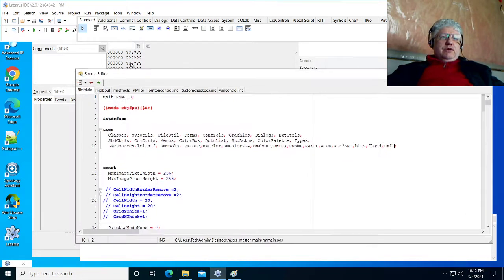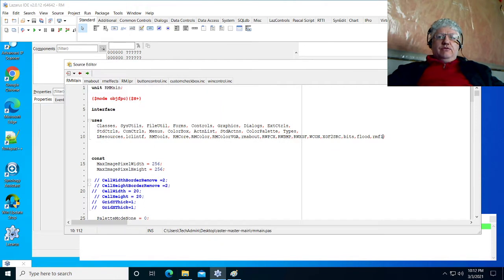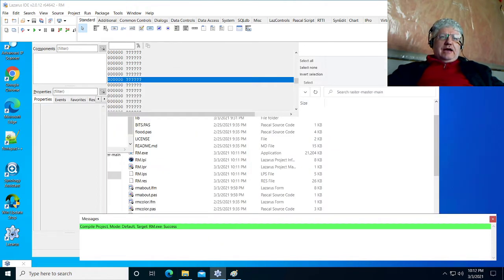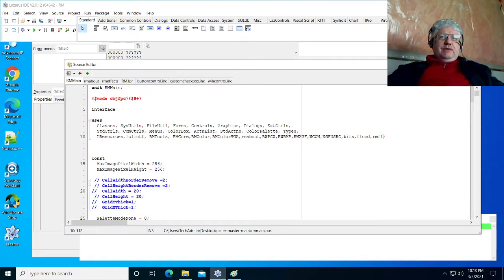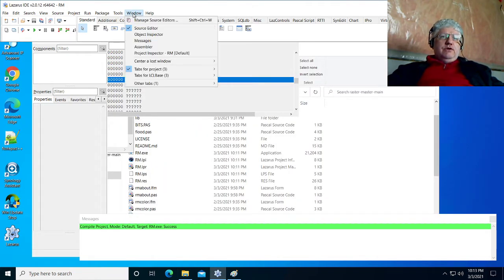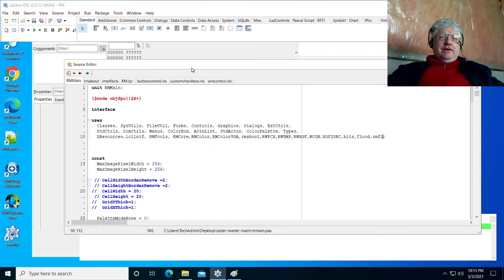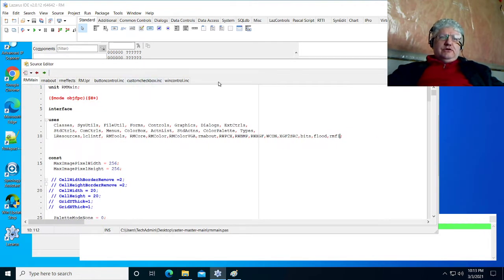One of the things I kept doing, I don't know if it was by habit or mistake, I just kept losing my source editor. Whether it was minimized or I was closing it down, I just couldn't find it. I would close it and then, you know, it'd be gone. And there's a simple way to get it back. If you go to the view and click source editor, it brings it back. Also, if you go under window, source editor, it brings it back. So if you're losing your source editor just like I was, that's how easy it is to get it back.